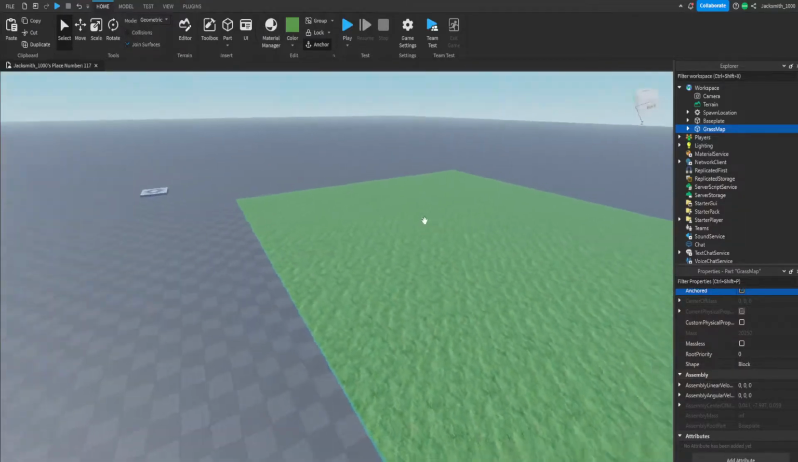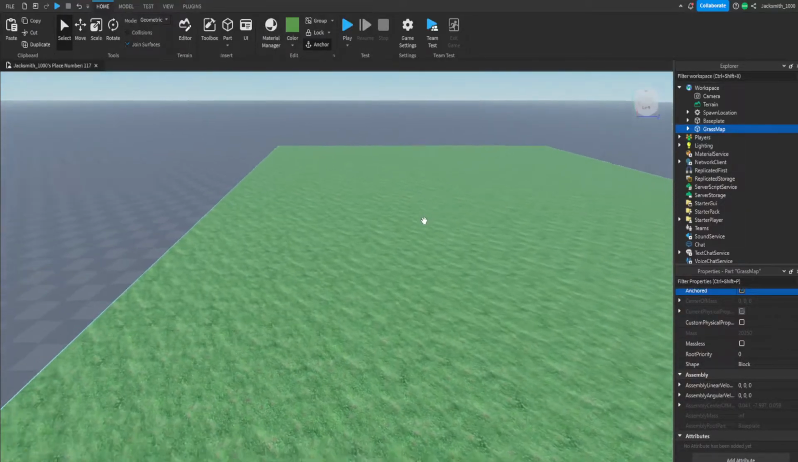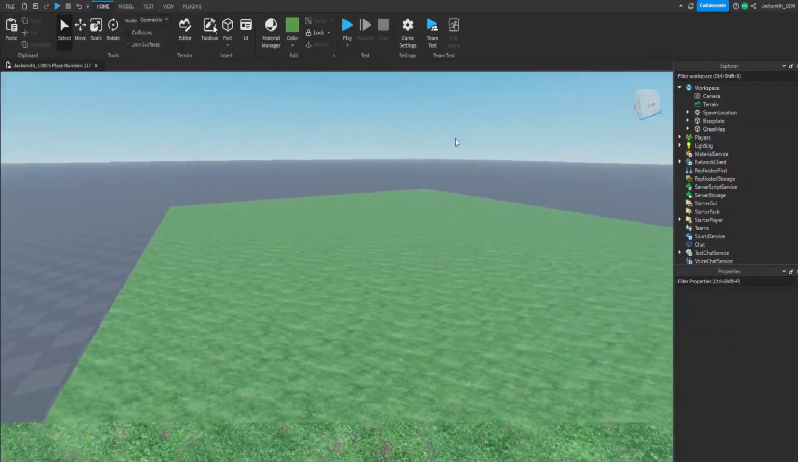And now we need to add a little bit of detail to our map. So let me just create some rocks real quick.